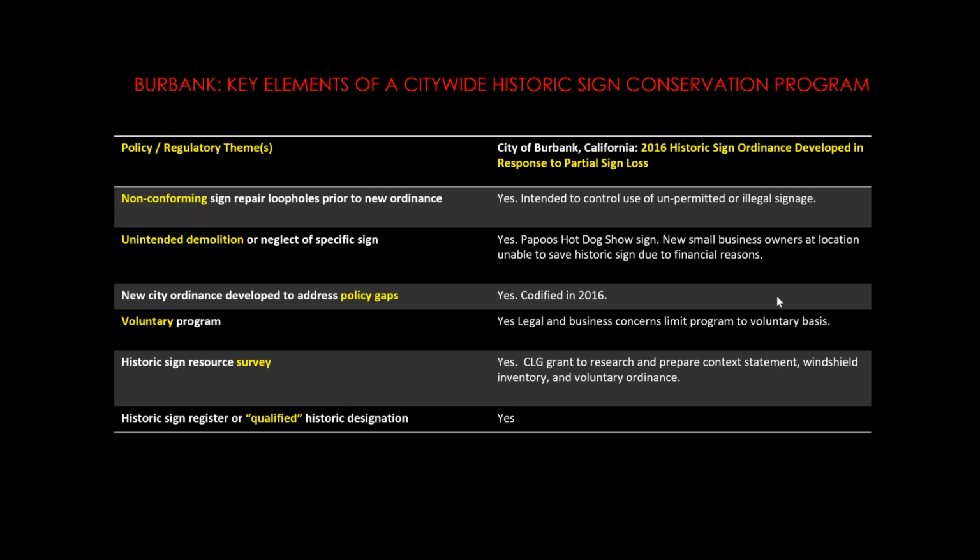Was there a survey? Yes, the CLG grant was helpful in preparing the context statement and an inventory. Qualified historic designation. It is, and for Burbank, they define what a qualified historic designation means within their city code. And that's important because every city is going to have a different definition, actually, of what a qualified historic designation means to them and their historic review.